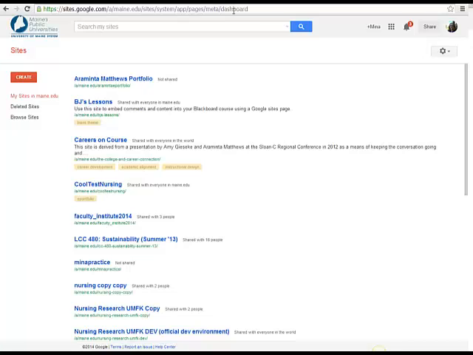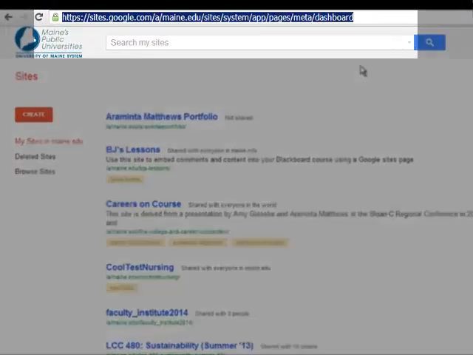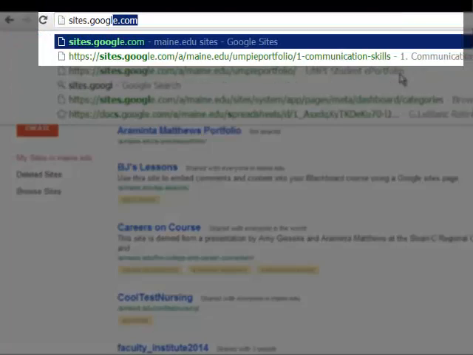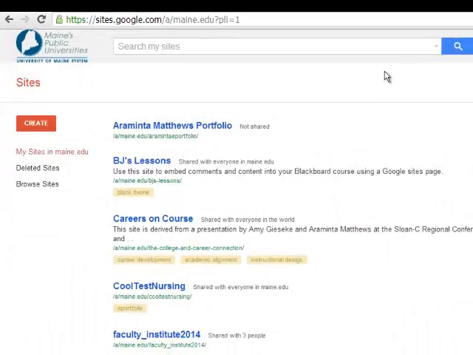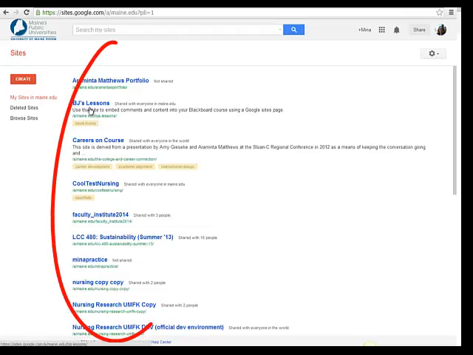Once I'm logged into my campus Google Apps account, I simply go to my browser's address bar and type in sites.google.com, and that will bring me to my Google Sites page. You'll notice that I already have several sites set up. However, if you are new to Google Sites, your section here will be empty.